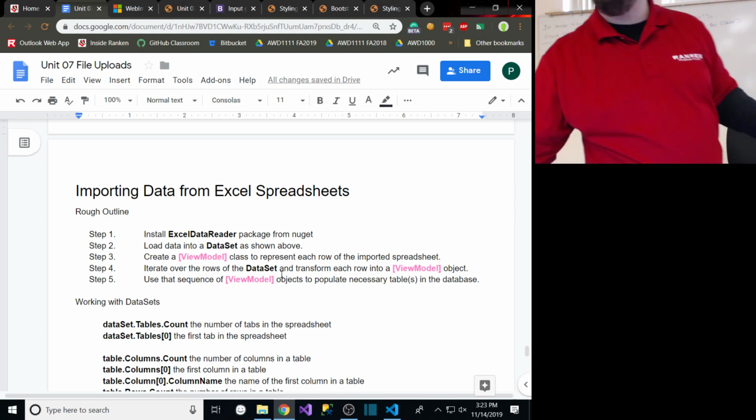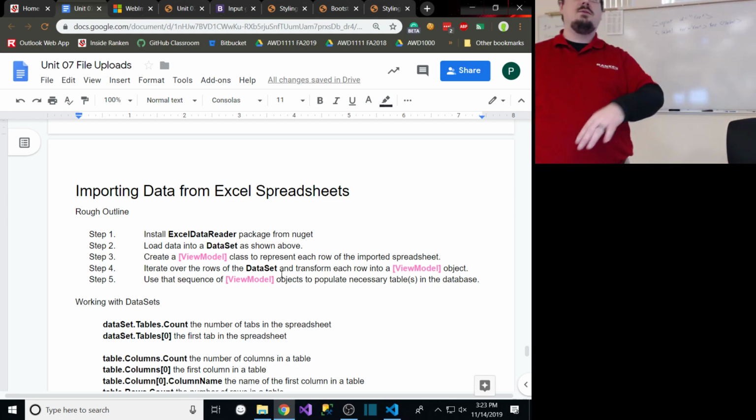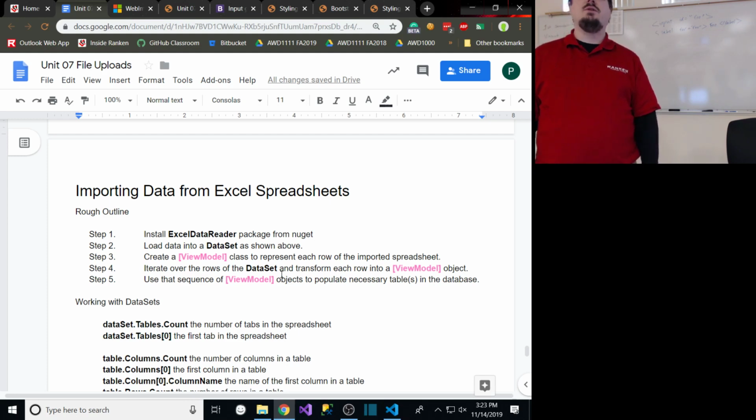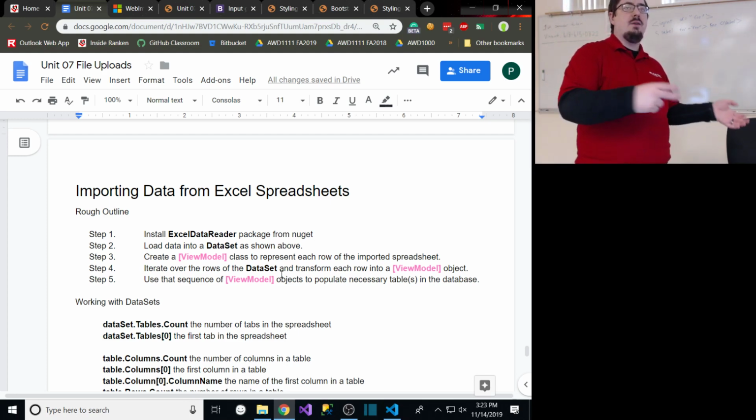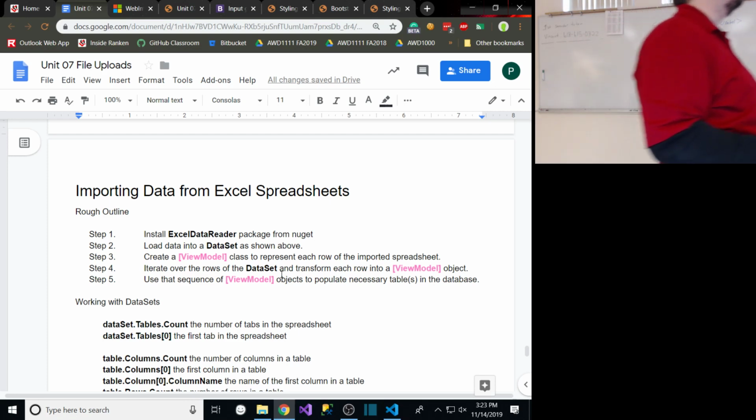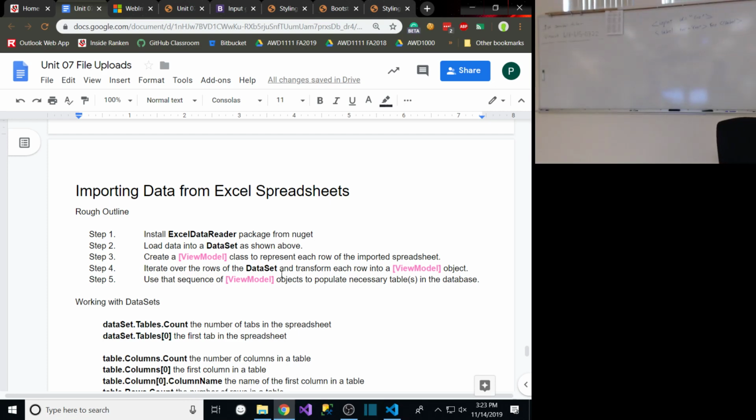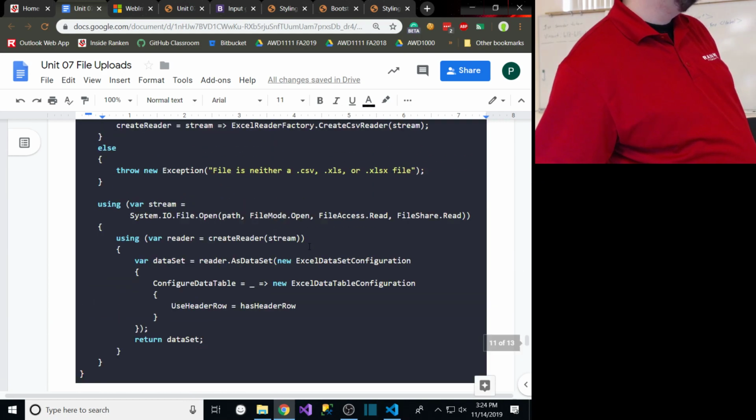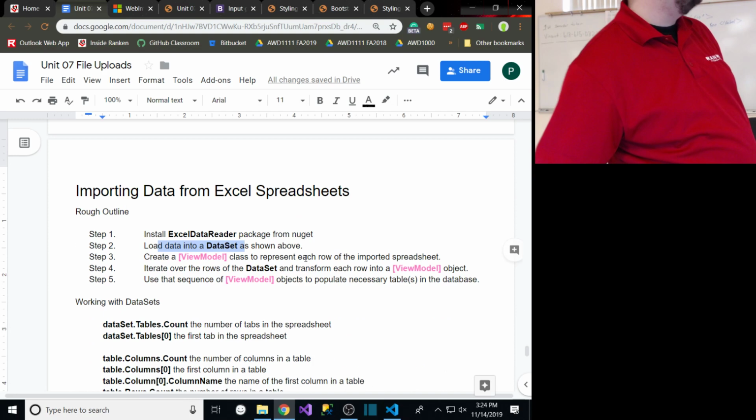So that's the rough outline as far as getting files to actually be imported. There's more details to this, typically, because you're going to check if the file is too big or too small, or does it fit your schema. So there's a lot more details that you probably want to do for validation checks, or to make sure they haven't left columns or fields blank. But this is the rough idea. So first we're going to install that NuGet package, the Excel data reader package. We're going to load it into a data set using this code. That's going to take care of getting it into a data set.